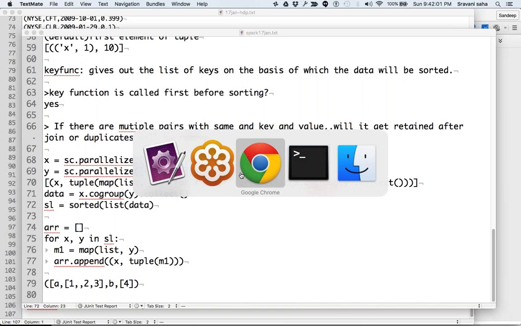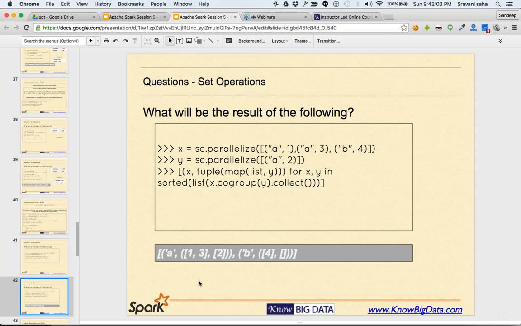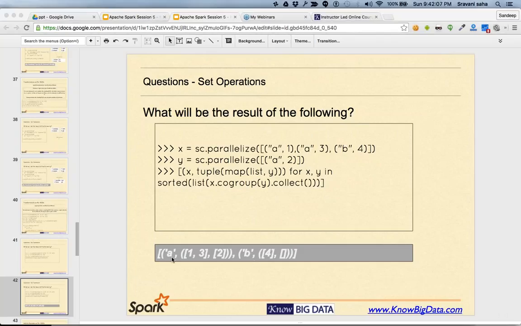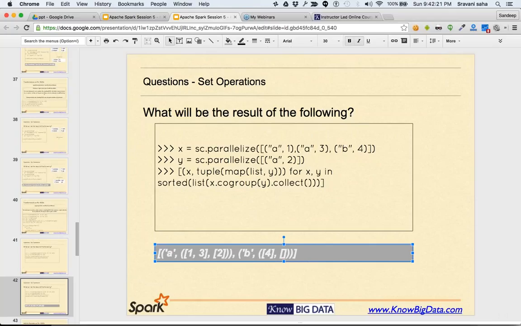All right. Let's move on. So the result will be something of this sort. The value for each key will be an array or tuple of arrays. Yes, thank you, Sekhar, that's correct. And you can see that the one array is empty. That shows that the key B was not found in the second data set.